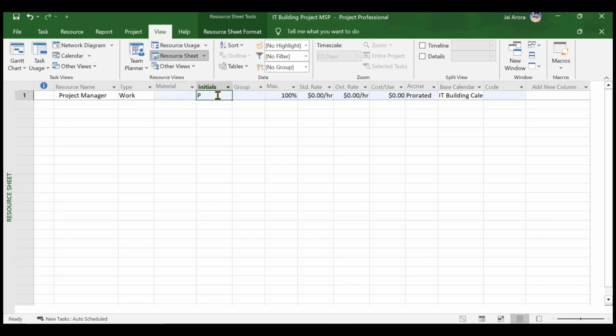Now, what are initials? Initials are some kind of acronyms that you can give to your resource. For project manager, I'll give it as PM, or you can choose PR, or you can simply keep it as P. These initials can be used in the Gantt chart. With every resource, you can show this initial in the Gantt chart bar to represent that this activity has these resources assigned to it. You can also show the resource name directly, but the resource names are quite lengthy, so instead we show the initials to make it less messy.